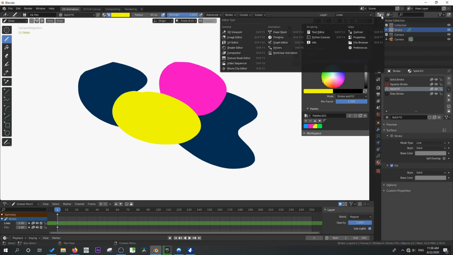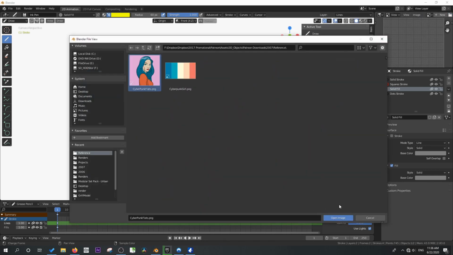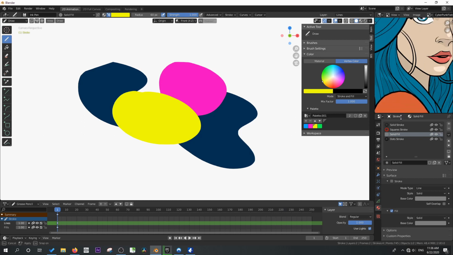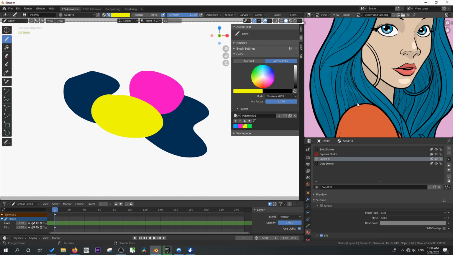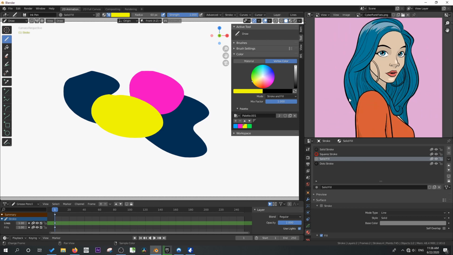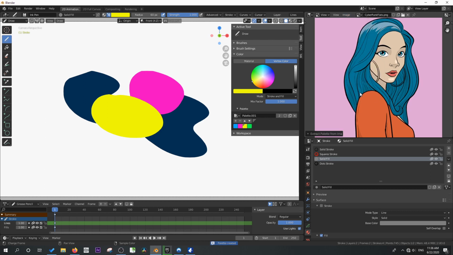I'm gonna go up here and switch my outliner to an image editor, and I'm going to open an image that I've created for another tutorial. Okay, so here is a comic style colored image with a bunch of colors. And what I can do with this image is go down to where it says image, go extract palette. It's gone extract palette from image.